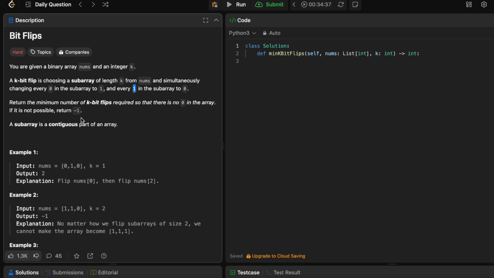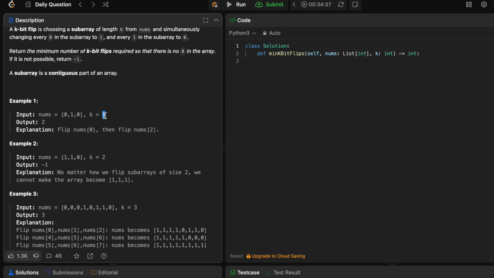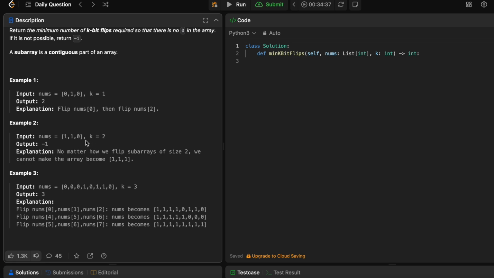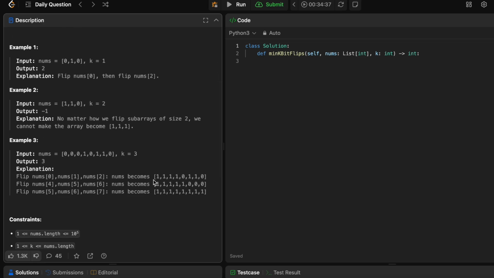And in the end, you just want to return the minimum number of k bit flips required so that there's no 0 in the array, aka you transformed all of them to 1s. So in this case, you can only change bits of length 1, so obviously you'll change this one and this one, so it takes 2 flips. In this example, you can't really change it, so if you change these two, then this will have a 0, and no matter what you'll do, you'll always have a 0 in the end, so you return -1. And in this case, if you follow these three, you'll eventually get all 1s with 3 flips.